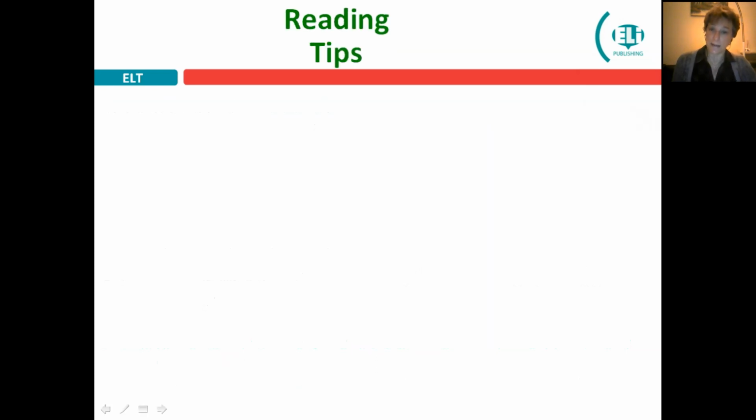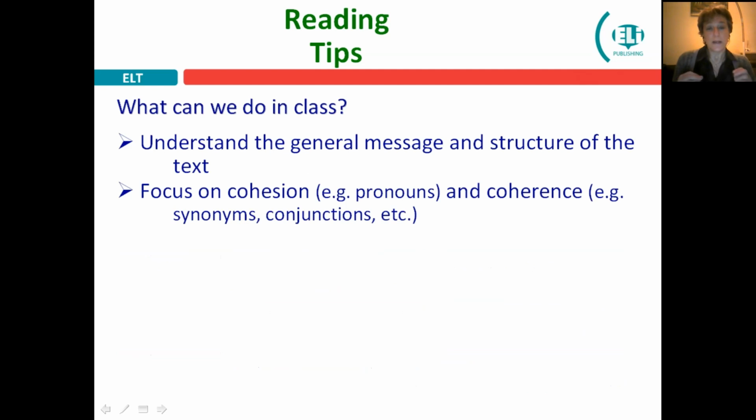So what can we do in class? Get the students to understand the general message and the structure of the text. Now, this is something that is a little bit more difficult because students tend to look at the content of a text, but generally they don't pay a lot of attention to the way a text is organized and held together. So they need a lot of guidance with us asking them explicitly, get them to focus on elements such as pronouns so that they see the cohesion and the coherence. What lexical field does this belong to? And so on. Let's look at synonyms, conjunctions, and so on. Any general nouns, any articles.